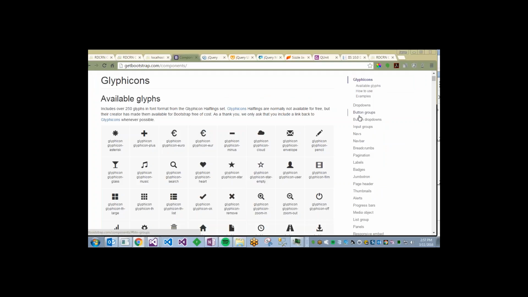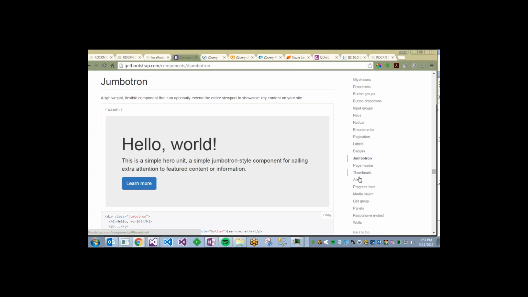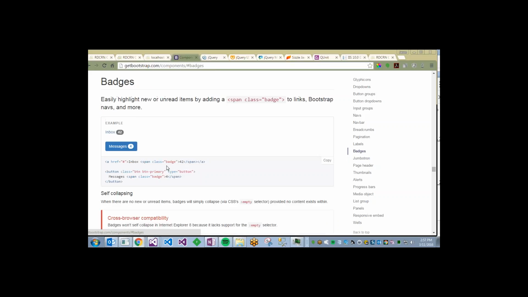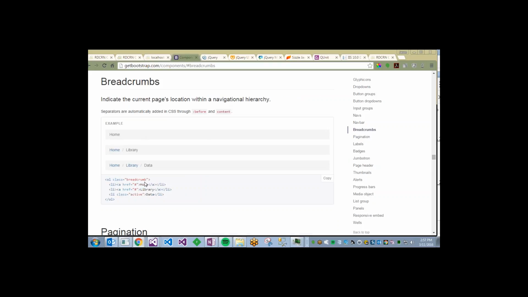And then they have all kinds of really cool stuff. I recommend you go through the site and just play with it. They've got the Jumbotron. They've got badges, which are these little things here that just add style and class to your site and make it look really nice. They do pagination, breadcrumbs. They just make building a website easier, all the little stuff that used to take up so much time is just there now.